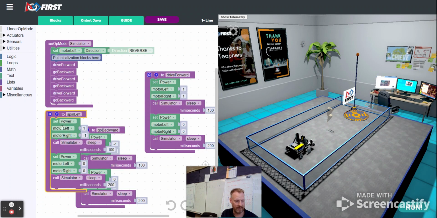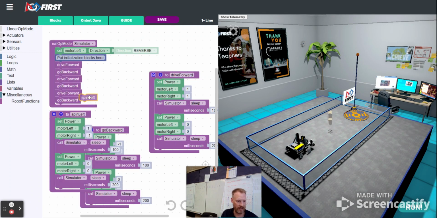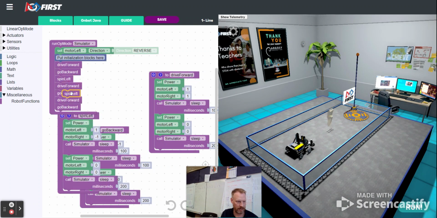I built it. The way I think of it is like these are colors I'm mixing, and this is where I'm going to paint it, right? So I'm going to go back over to miscellaneous, robot functions, and look, spin left. And I can even duplicate it. I love to duplicate. All right, so now let's see what happens.